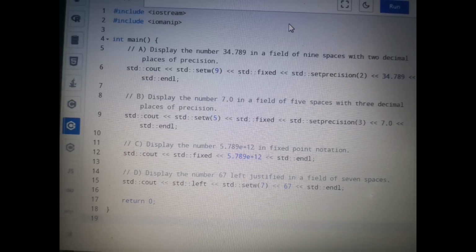Dito sa 3.24, ang pinapagawa sa atin is that we're going to write cout statements with stream manipulators that perform the following. For A, display the number 34.789 in a field of 9 spaces with 2 decimal places of precision. Letter B, display the number 7.0 in a field of 5 spaces with 3 decimal places of precision. The decimal point and any trailing zeros should be displayed.